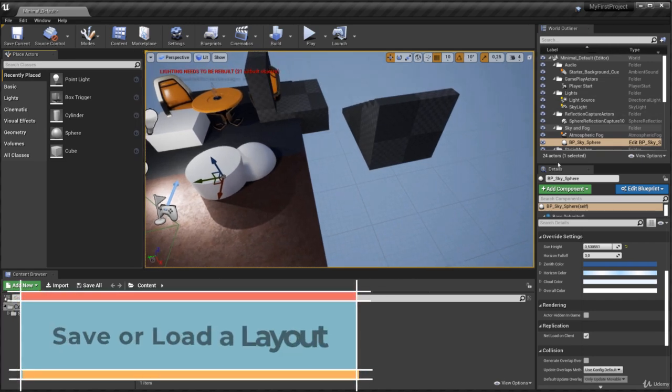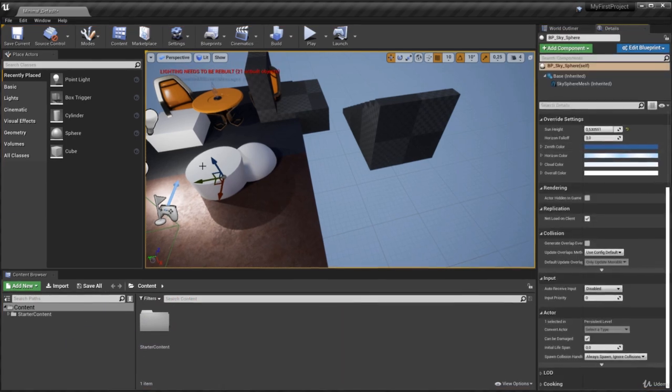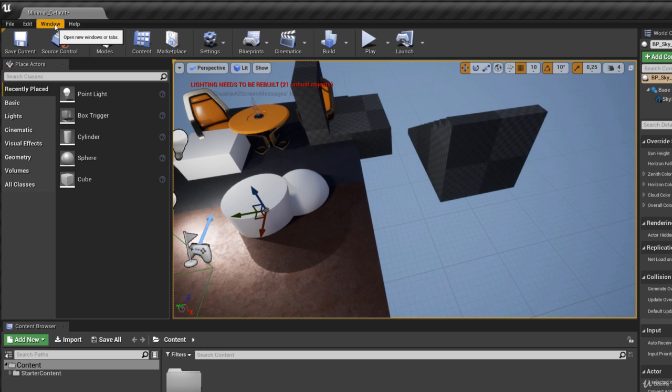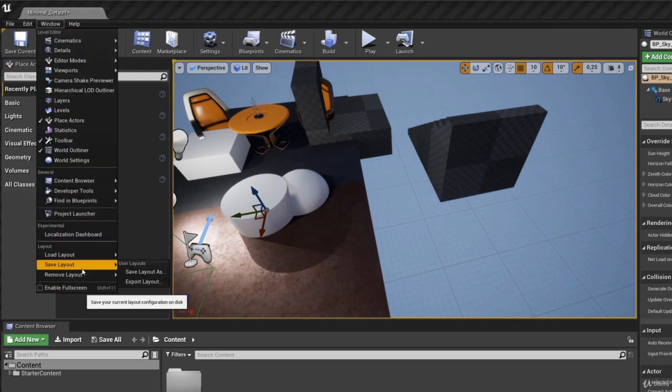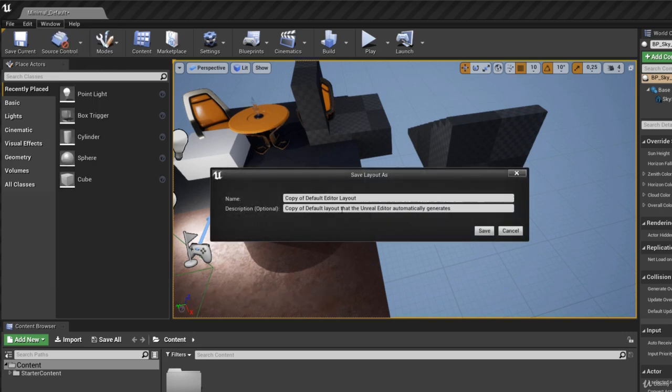So let's say I want these 2 tabs side by side up here. So I'll bring the details panel up. So now I can have these 2, next to each other. And I want to save that. I can go to Window and Save Layout. Save Layout As. You can also export your layout. You can give it a name and a description.